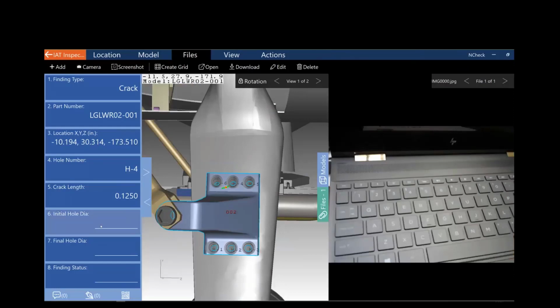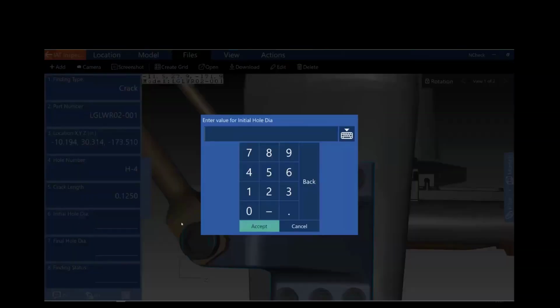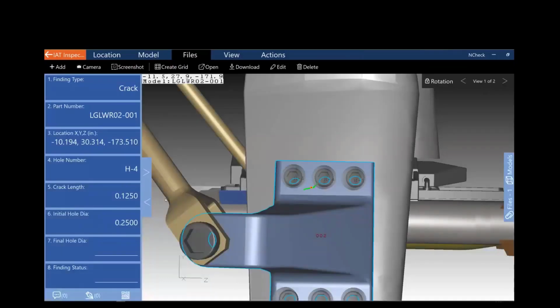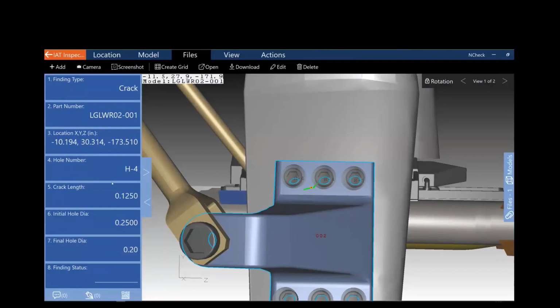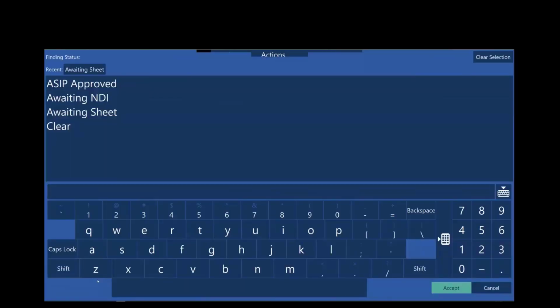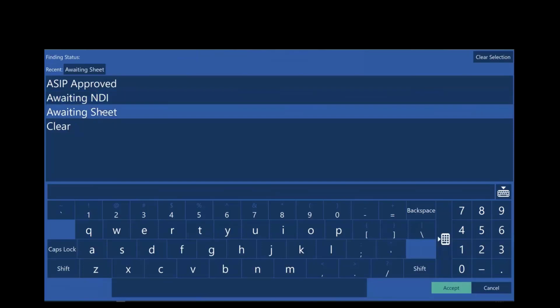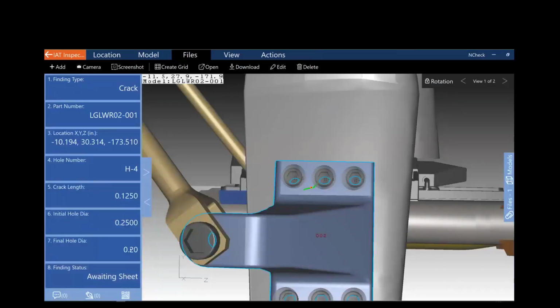So let's go through and finish populating the information. Let's enter, maybe it came in with a hole diameter of 0.25. Let's say we make a mistake and we say it left with a hole diameter of 0.2. And then we're going to push this further along in the workflow and say, okay, NDI has done its part. Now we're going to push it over to the sheet metal team. We're going to flag that this is something that needs to be looked at by a sheet metal inspector.